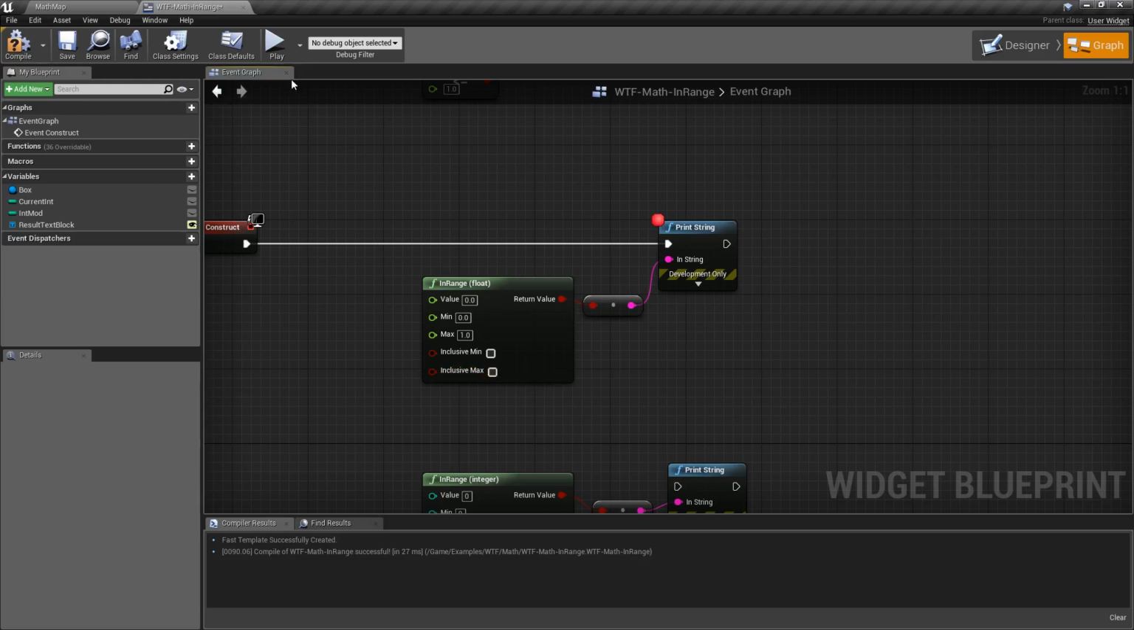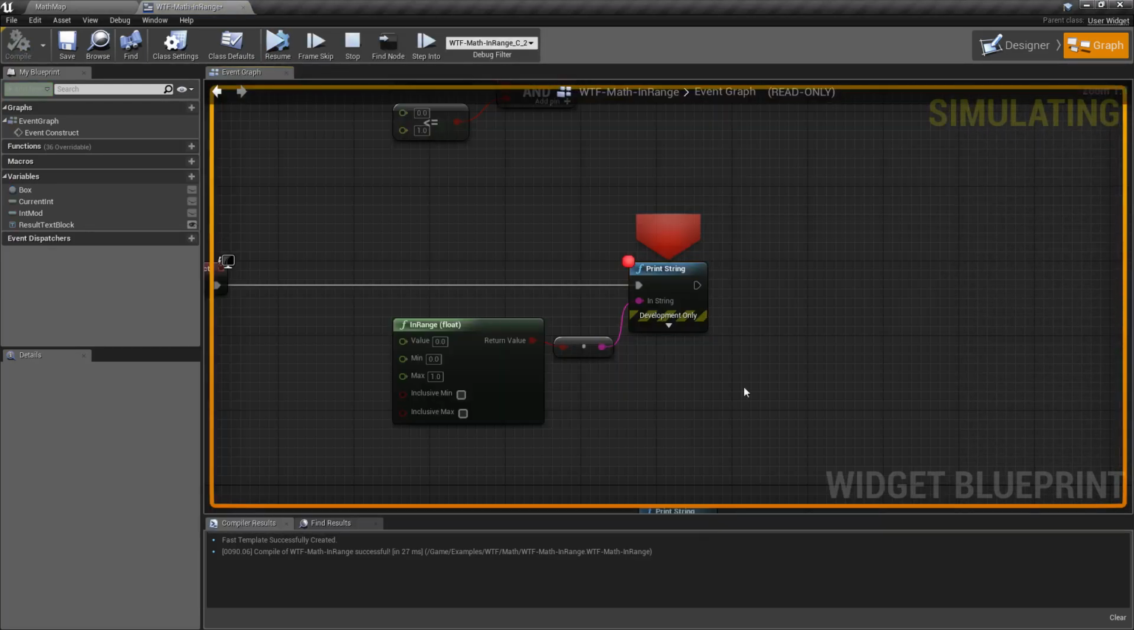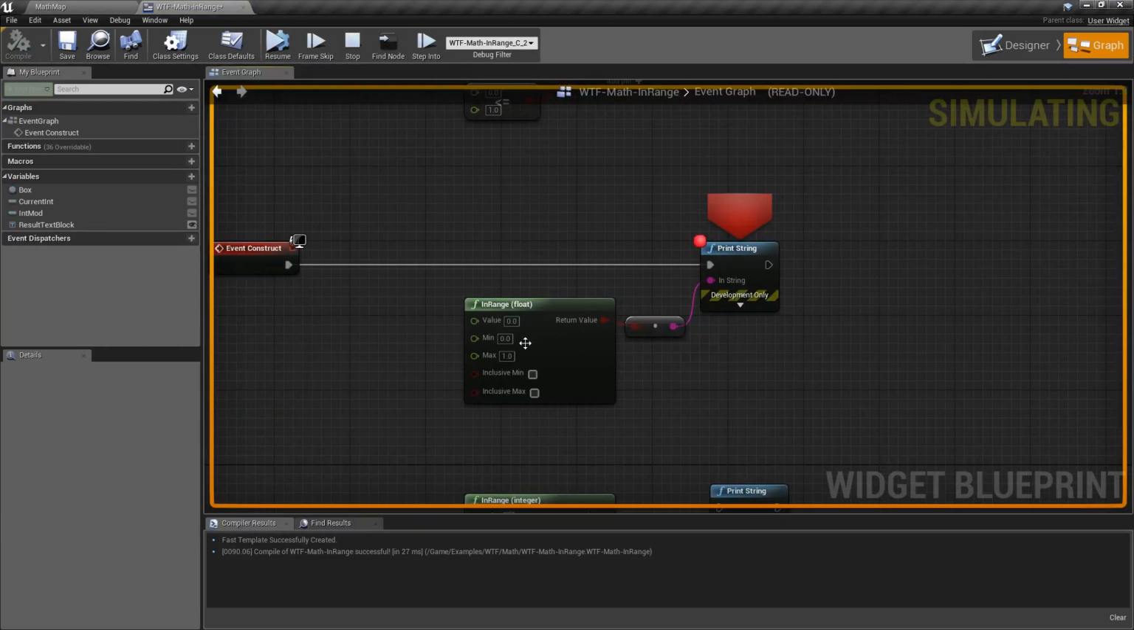We've unchecked these. We'll hit play. We'll check our answer and we'll get false. 0.0 is not greater than 0.0. It is less than 1.0, but it's not greater than 0.0. We're no longer checking the equal. That's what our inclusive's done.